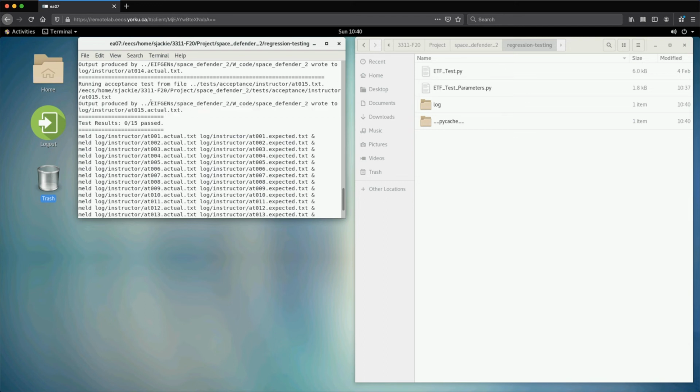You can see that one there, basically try to run from ifgens Space Defender 2 W code. Remember, we used the freeze option, and then Space Defender 2. Think about this as basically the executable compiled from your projects, and that has been written into AT015.actual.txt, the actual file.